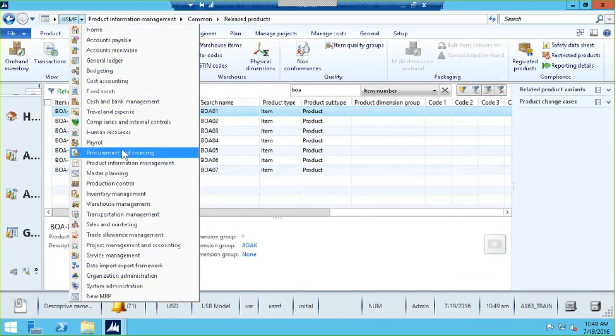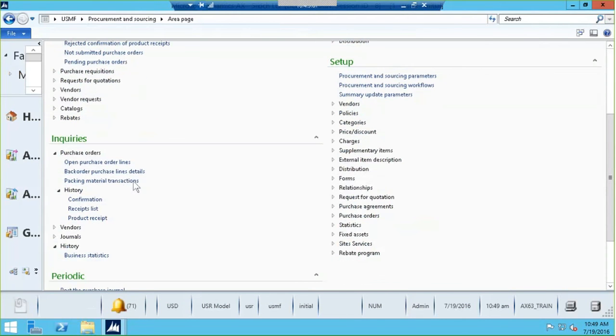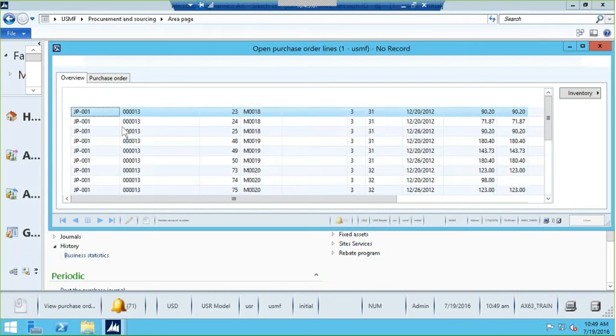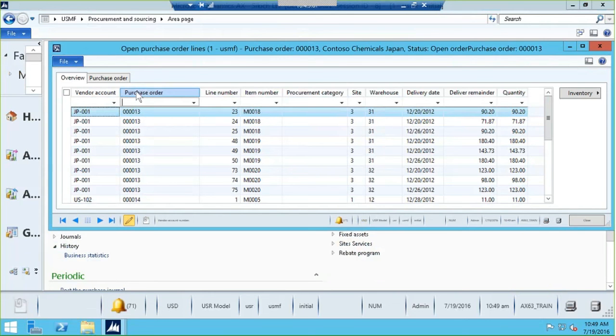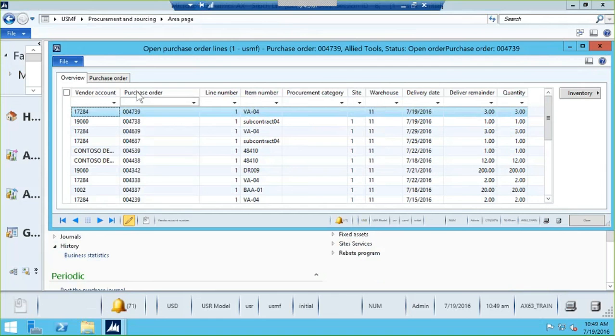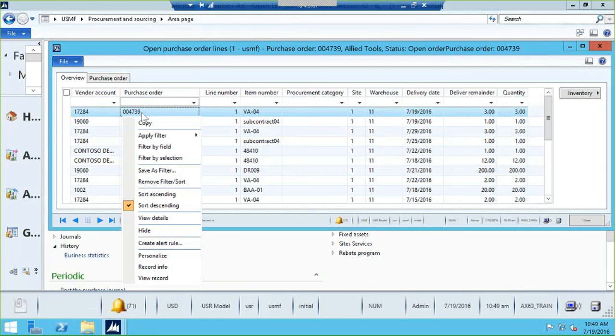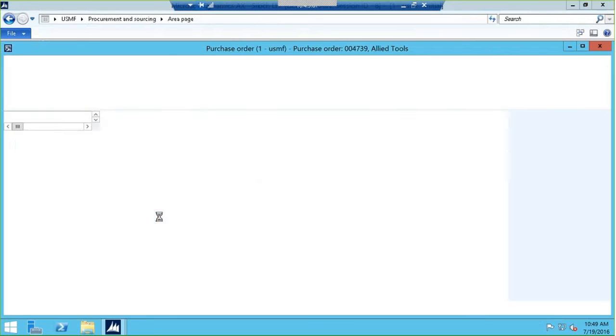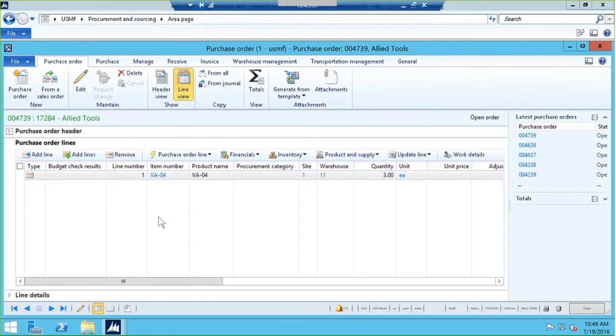Let's go to a PO. Yes, I have one here, open PO lines. Now the screens are flashing, and I'm going to take a break, so make sure you can catch up. This is a PO that we have looked at before. I'll stop until you see a PO.